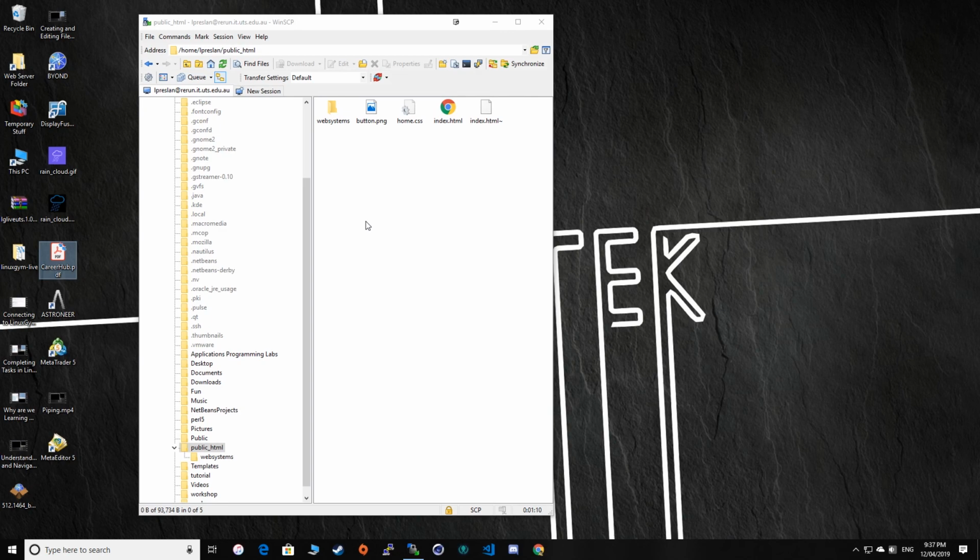How cool is that? Alright, so that is how to connect to the UTS system from home.